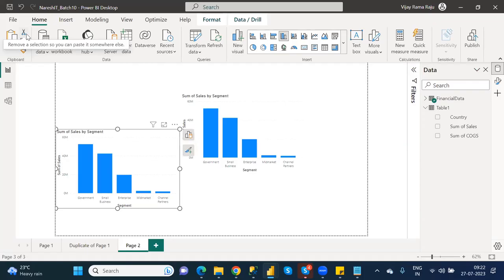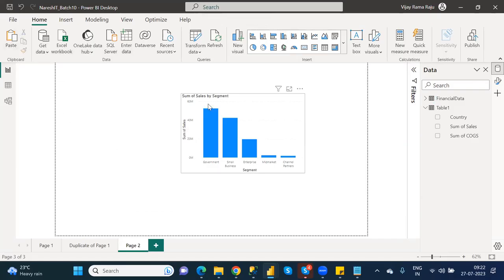Understand or not? Okay. Next one is, what is the next option? Format. What will the format option do? This is a format. The same option is available in Excel also, right? What is Format Painter? That is Format Painter. What will Format Painter do?